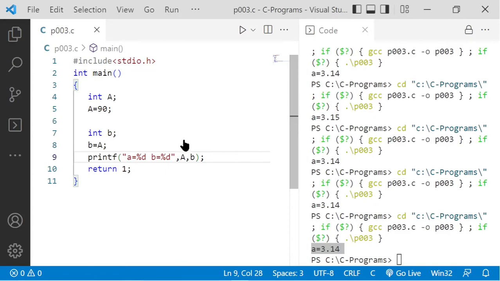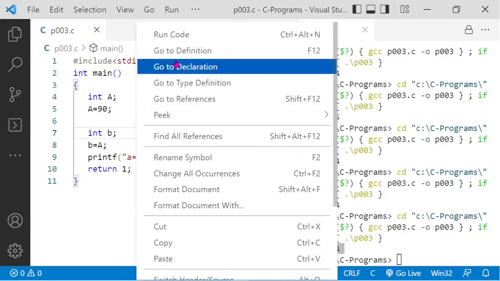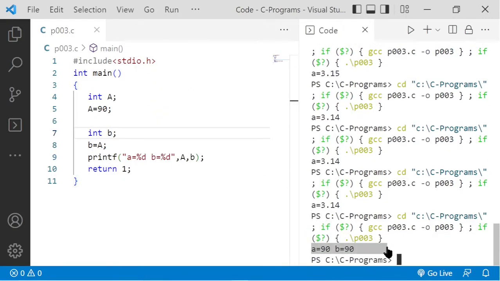Now if I execute this program, capital A is 90, so 90 will come here. B equal to, the value of the variable b. Now what is there in b? In b you have stored the value of a, which is 90, so 90 is there. So as an output, if you run this program, you'll see 90 and 90, no problem.